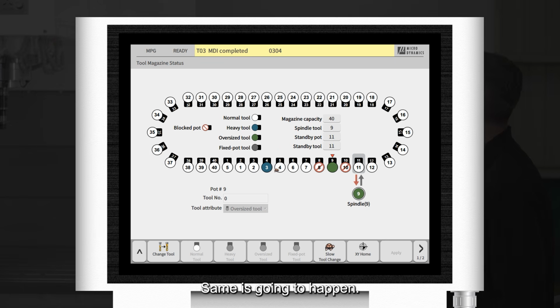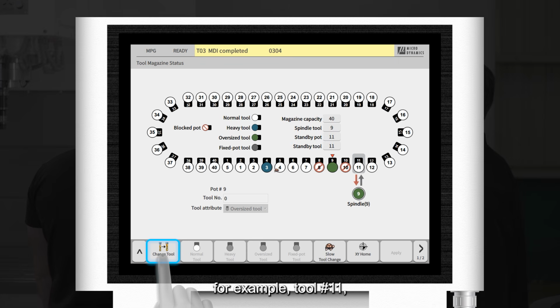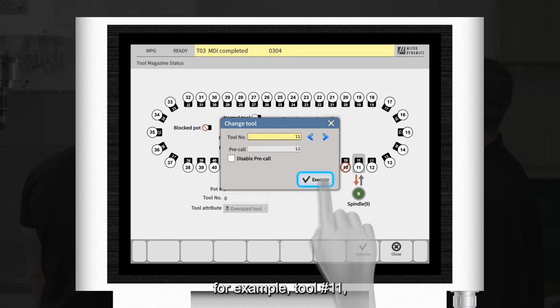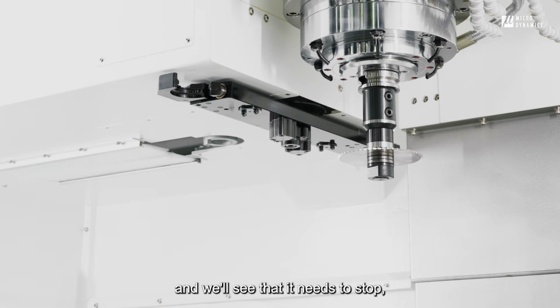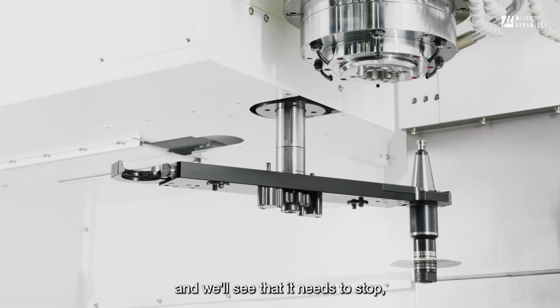The same is going to happen. Now we are going to call, for example, tool number 11. We'll see that it needs to stop, wait for the empty or available pot, and finish the tool change.